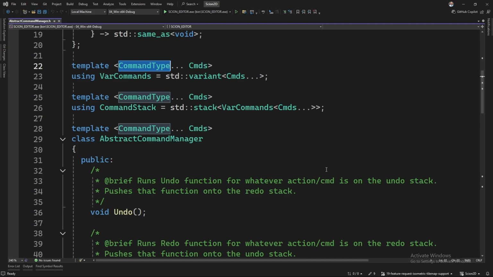Now with undo, redo, and command manager, you can use your original polymorphism as well. This is just something I wanted to do to get a better understanding of how to use concepts and how to try to get away from using virtual functions.